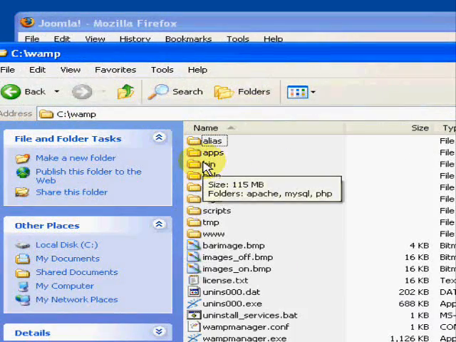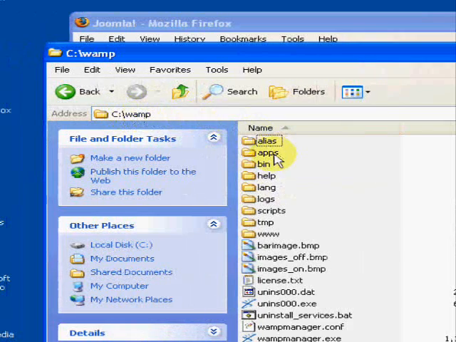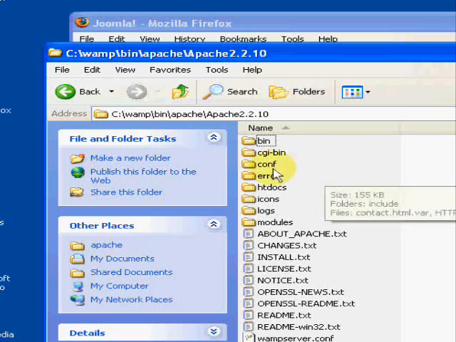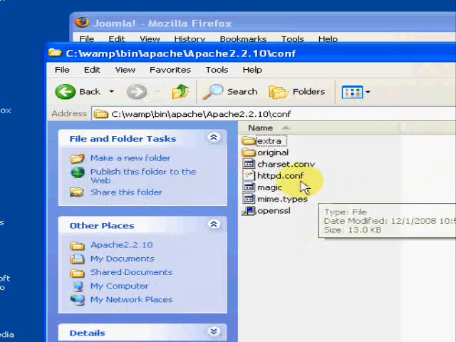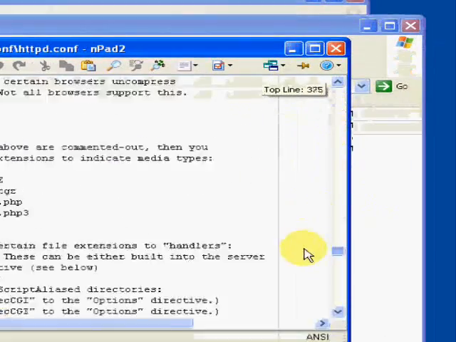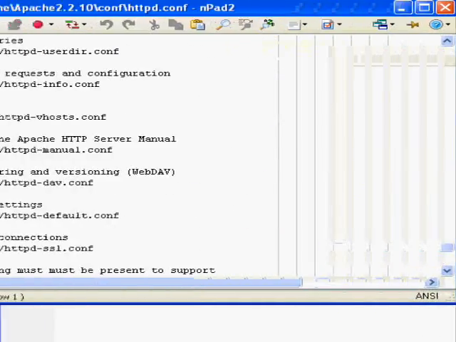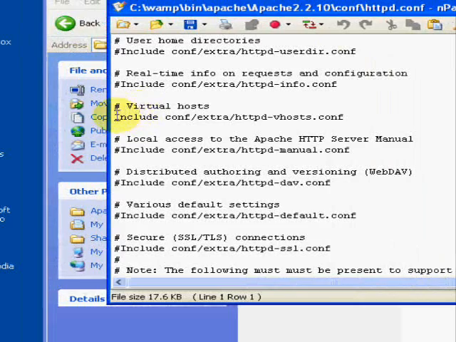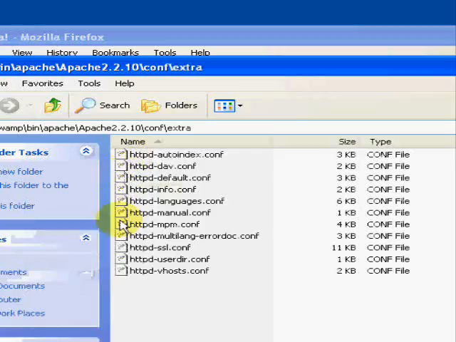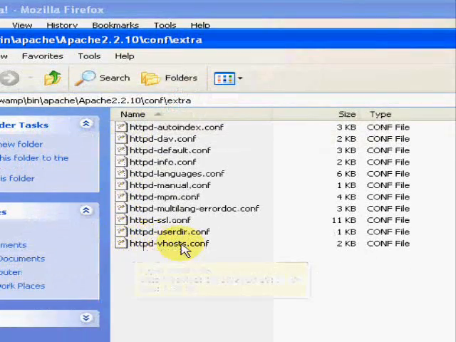If we go into the /wamp bin Apache 2 conf, you must make sure that down towards the bottom here you have the vhosts, virtual hosts, uncommented, which enables you to go and set vhosts in here.